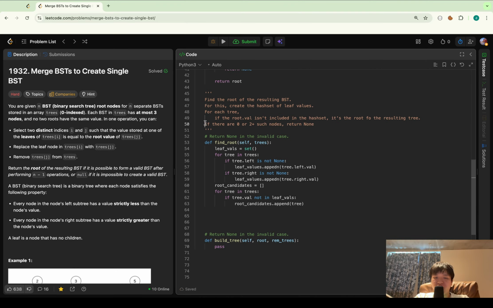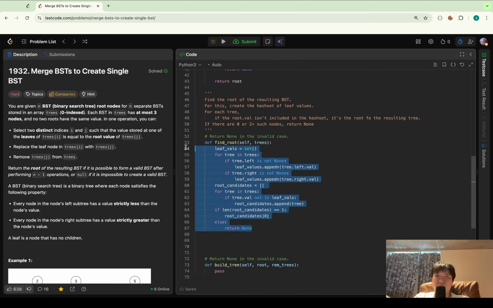And as I said, I have to validate this. So if this is not 1, I should return none. Otherwise, I return root candidate. That single one. Yep, let me quickly clean it up. Correct this. Okay, so this is the implementation of the helper function find root.